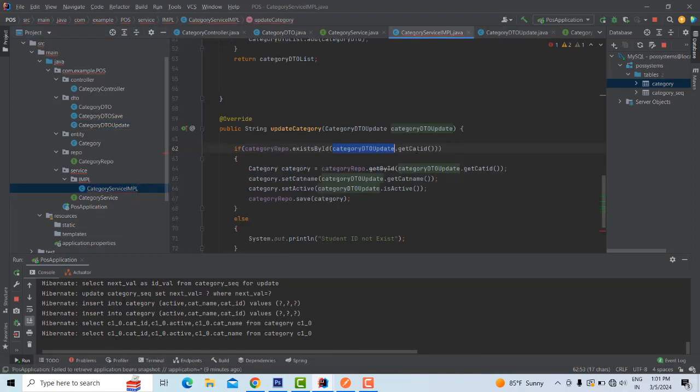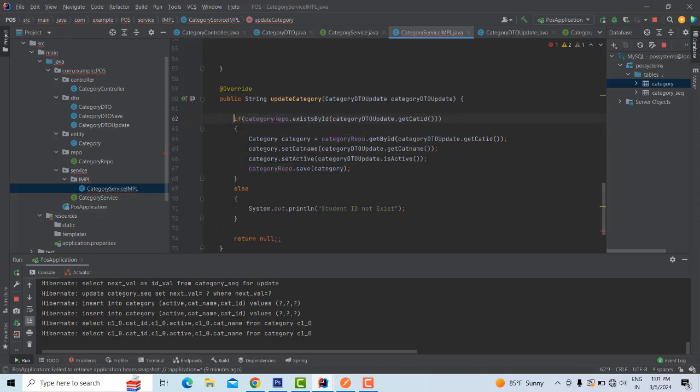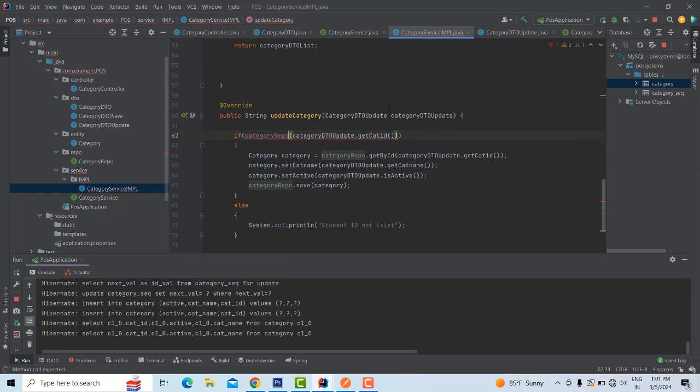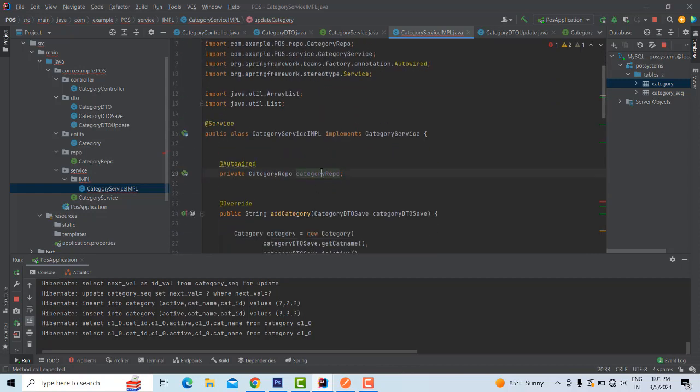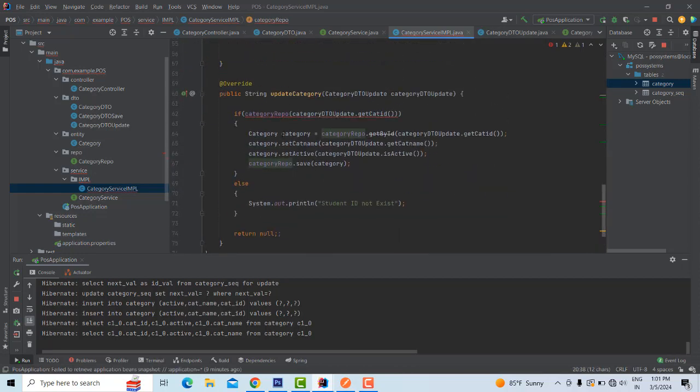So what I'm going to do is we have to find it. Category exists by ID. So when the data comes, first we have to check if the ID is there or not. If category exists by ID, there is a method in our JPA category repo. This is a repo, so we have to write the repo here. You have to call it here, category repo dot existsById. It will check whether the ID exists or not.